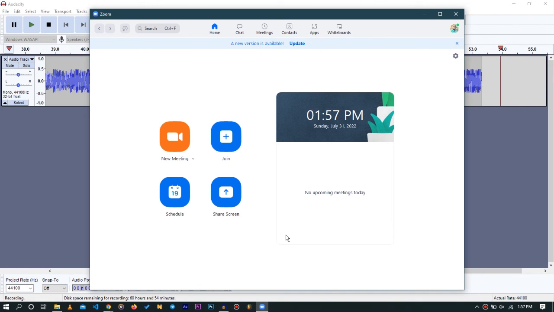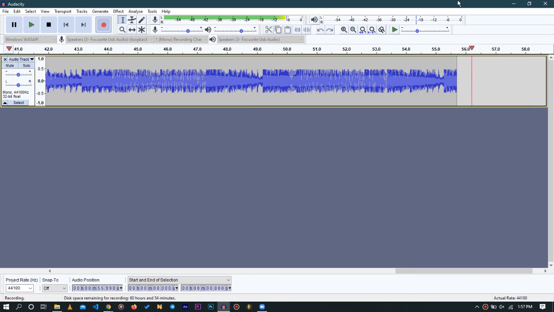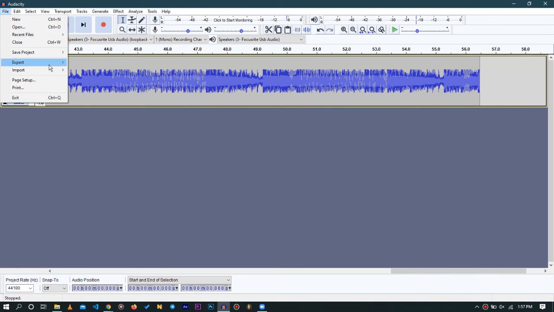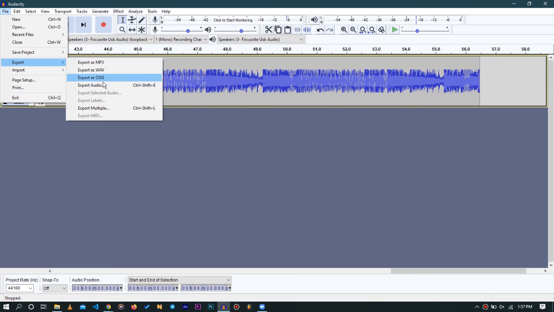Once you are done with your recording, you can easily save and export the file into a different format: MP3, WAV, OGG, or any other format that suits you best, and you can now have a listen to it.